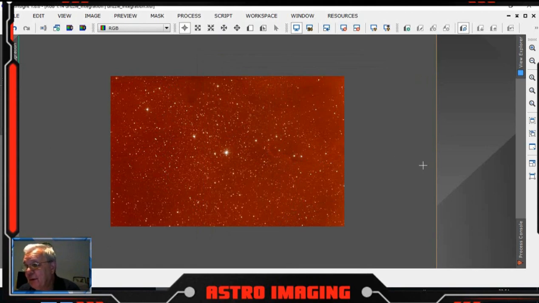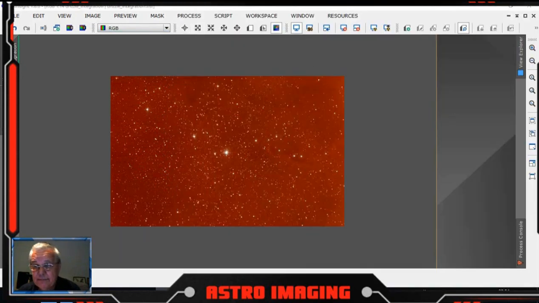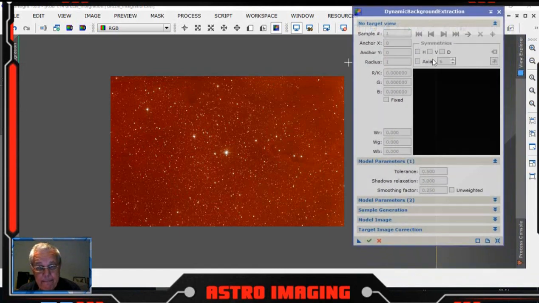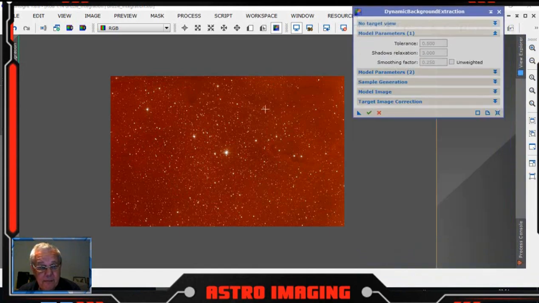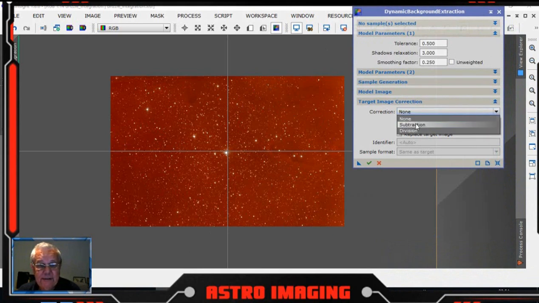And the next thing we do, of course, is remove that redness, and what we use for that is the process called dynamic background extraction, which basically will clean all this up. We just need to set it up correctly. So I'll set the target image correction. Well, first of all, we need to reset it to apply it to that image. Set the image correction to subtraction. What that will do is remove all the redness from the image.